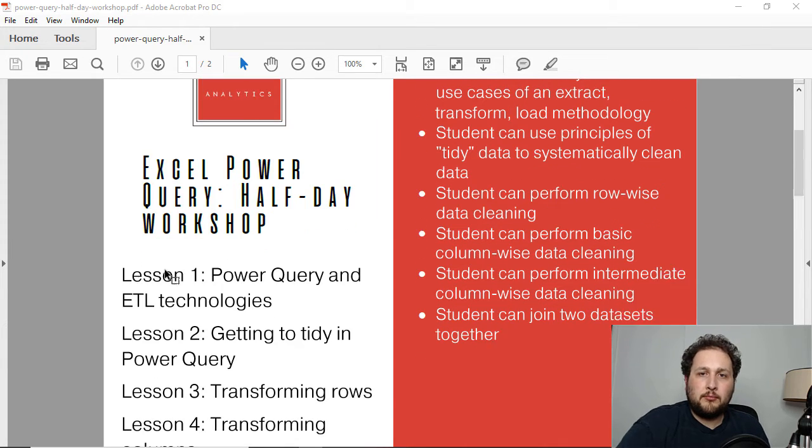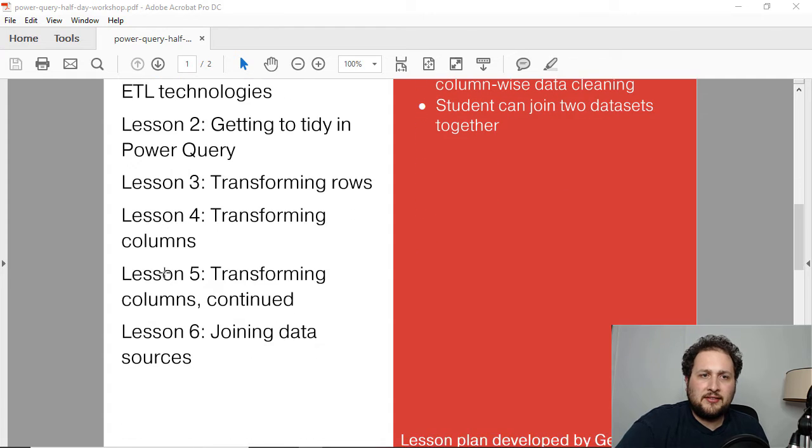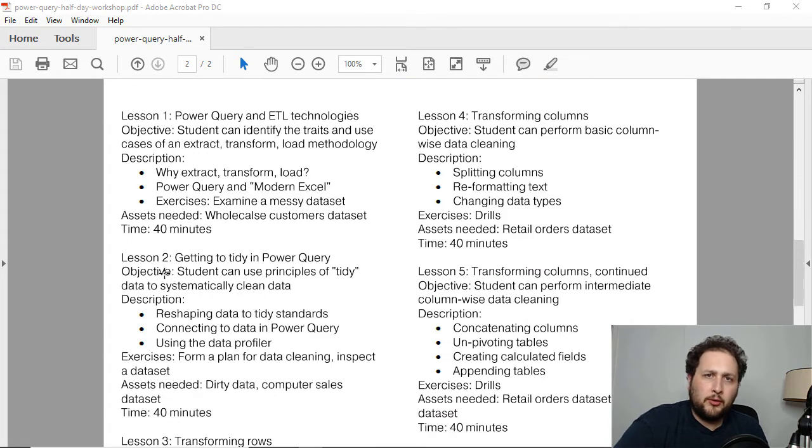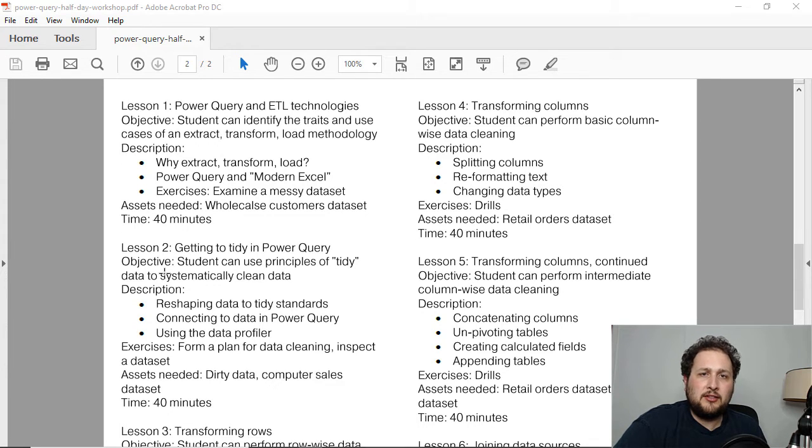And I've got some activities here, some lessons on the next page with learning objectives, some basic tasks that you might, as an Excel-based analyst, need to do. Like I said before, sorting, filtering, unpivoting or reshaping is a big one. So row-wise transformation, column-wise transformations.